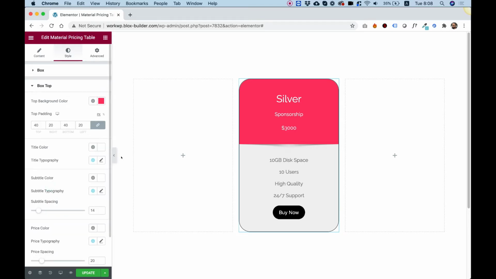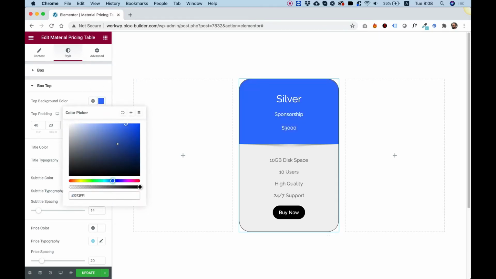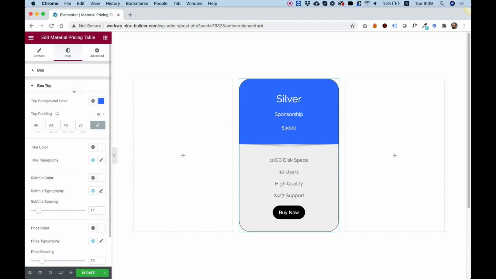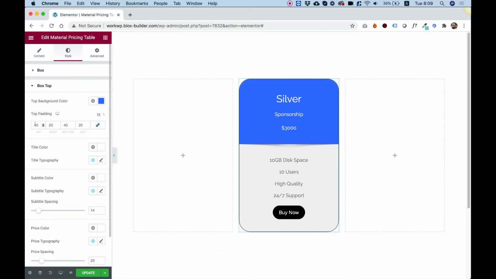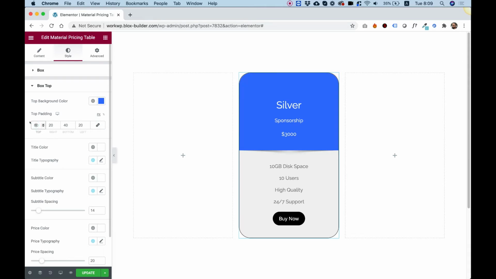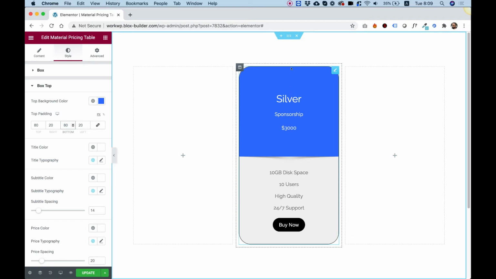Inside of box top, we can change the color of the background top over here. So let's just change that to blue, for example. And we can change the padding of the top part. So we can unlink this. And for example, I can add 80 pixels from the top, 80 pixels from the bottom, and that just made that a little bit higher over here.